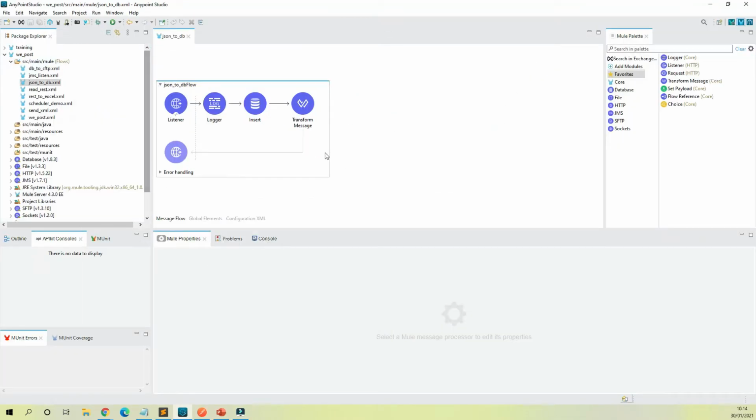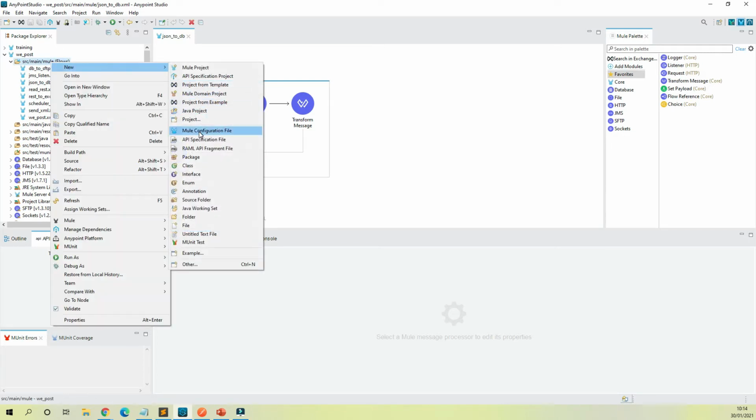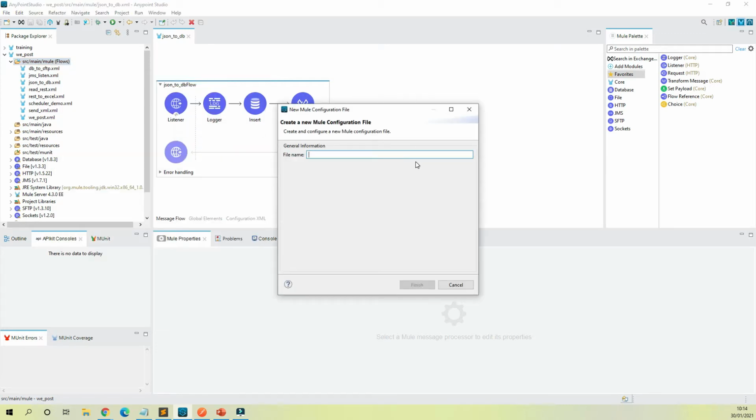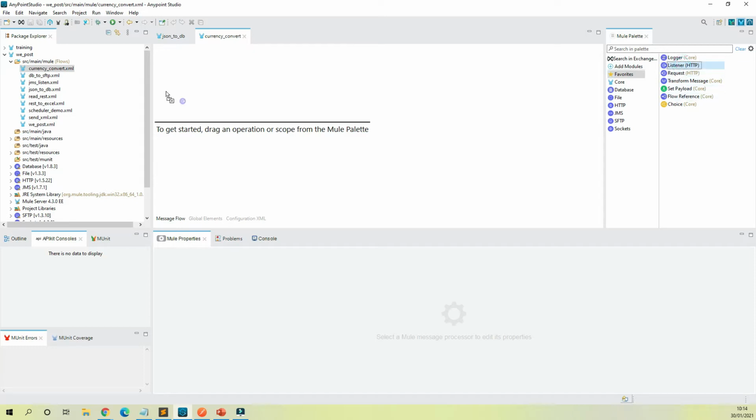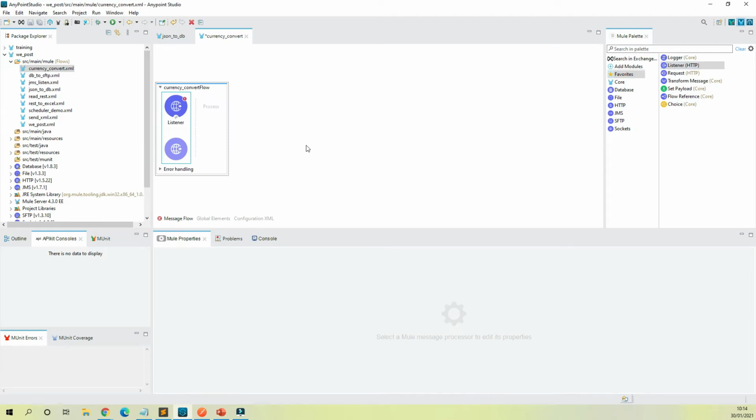So we are continuing. So click on new. We create a configuration flow. We'll call this currency convert. So the first thing we want to do, we don't want to put in a listener because we'll be calling this listener here. Okay, so we configured it, so it takes some seconds.